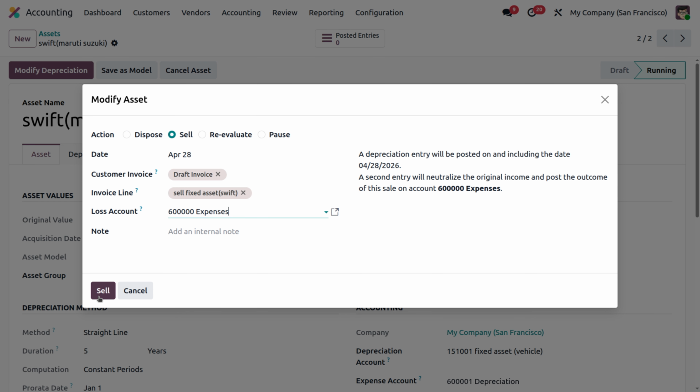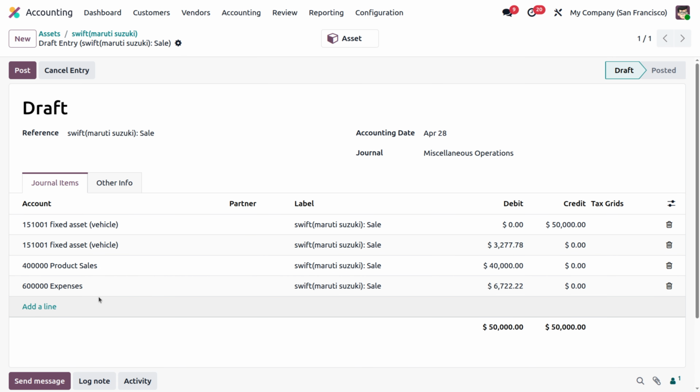Now I'm going to sell this. By clicking on this option, you have actually sold it. Okay. So now you can see the journal items: the fixed asset vehicle Swift Maruti sales is credited as 50,000. Now you can see the fixed asset vehicle sales is also depicted as 3,277.78. Okay, now you can find the product sale is 40,000 and this is the expense that is actually the cost while you sell this product.